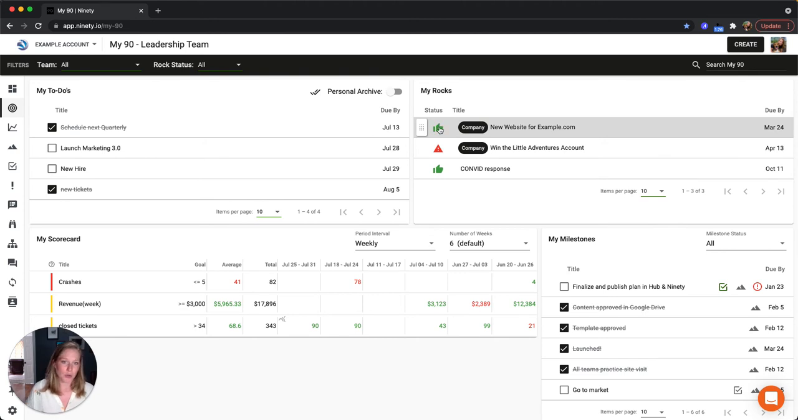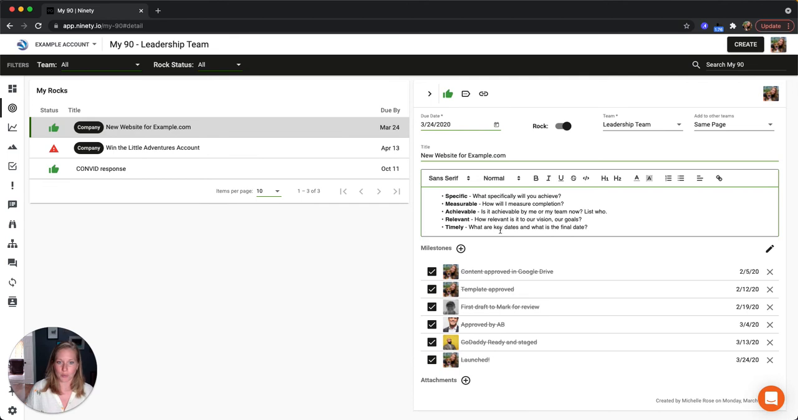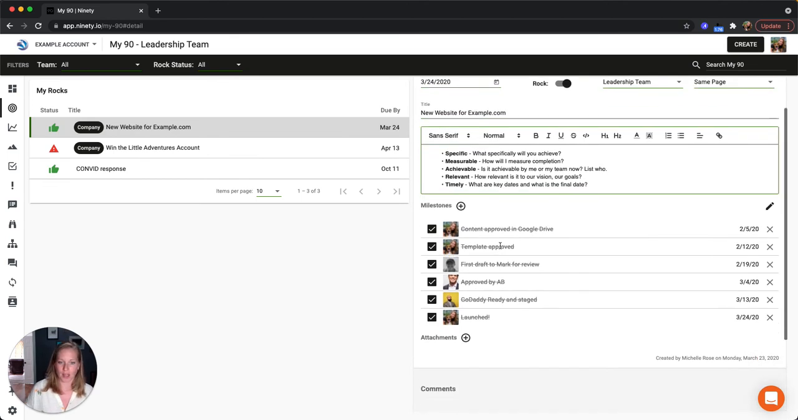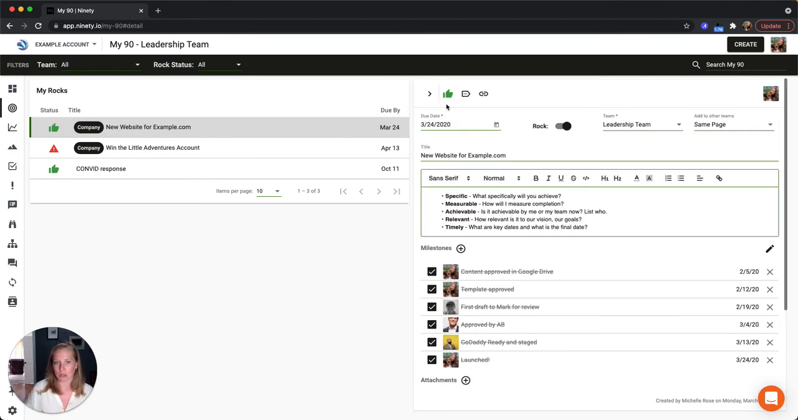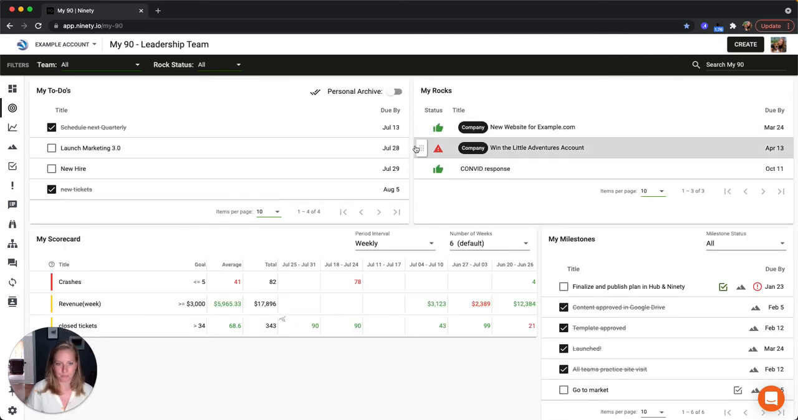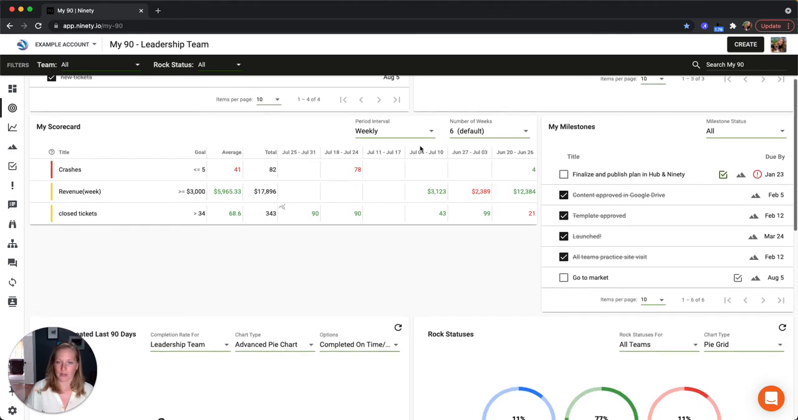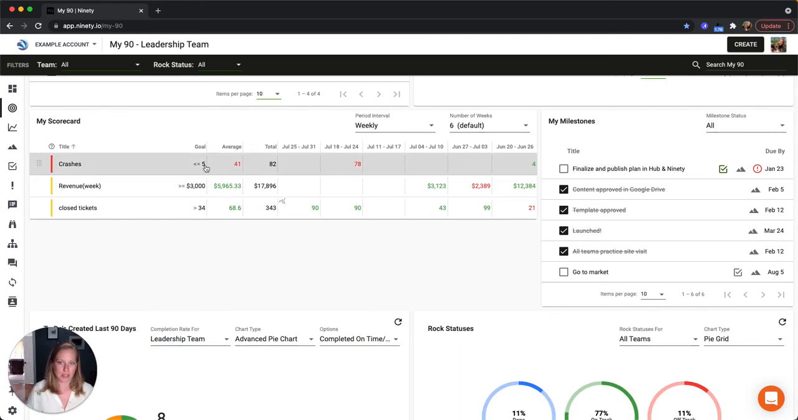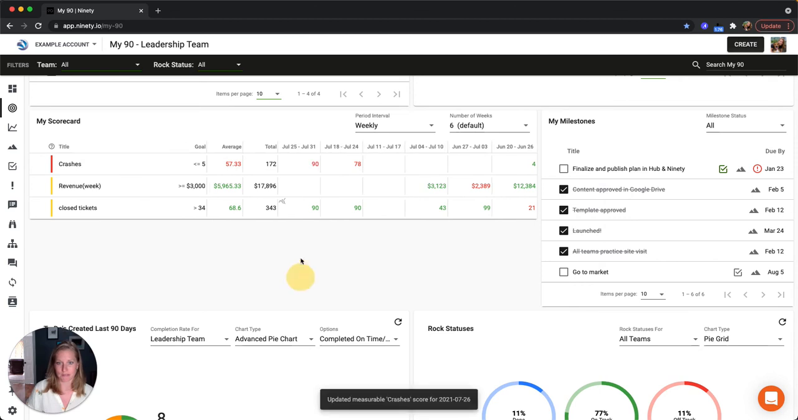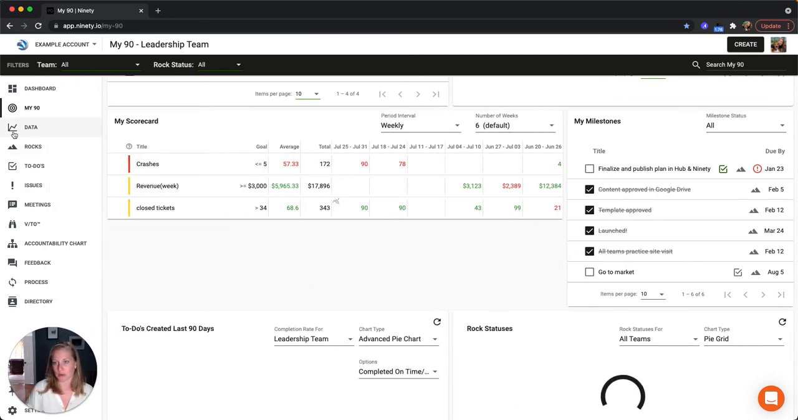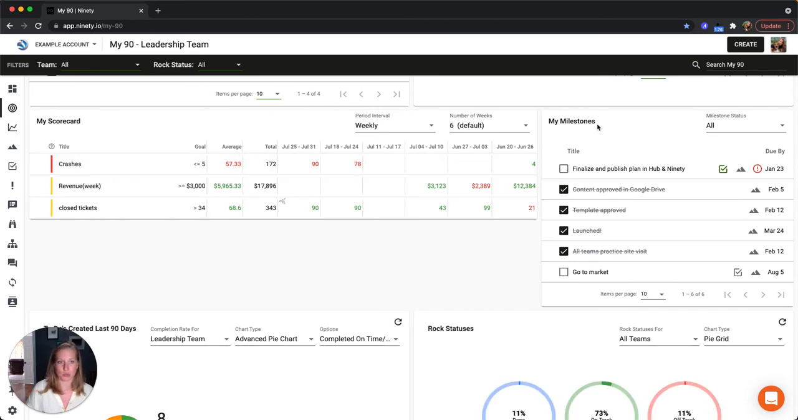Everything is editable in the same way from your My90 page, so if you needed to update a status or open these up and work on your rock in any specific way, add comments, you can do all of that directly from here. And then if I keep scrolling down, my scorecard, same thing. A lot of times before the meeting, each week, I'll go through and just add my numbers so they show up here, and then also wherever that data may appear on those individual scorecards.